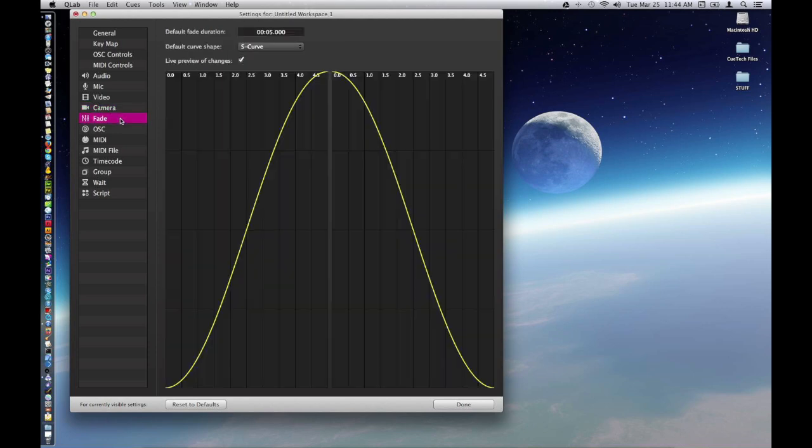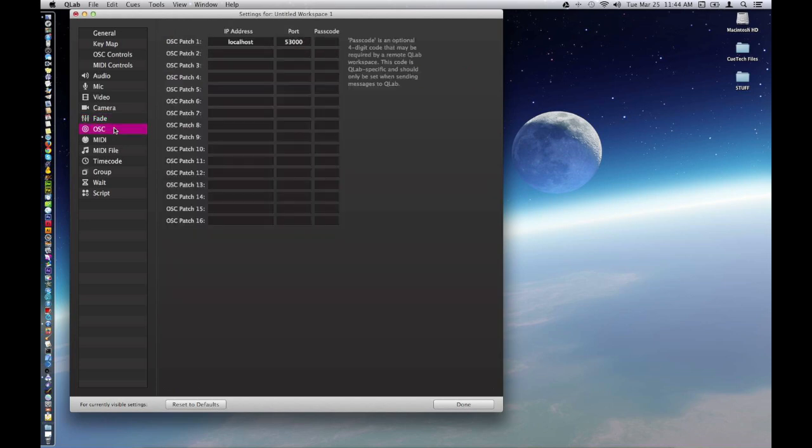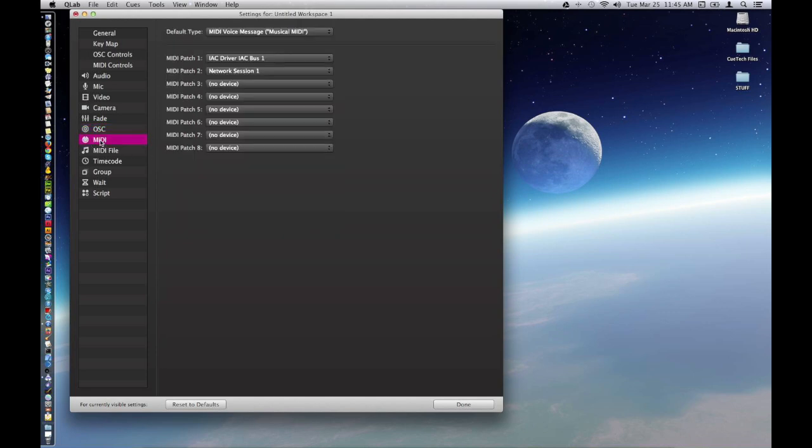Fade cue, very powerful. Works on lots of different cues, and you can adjust the curve here and do a bunch of other options as well. And OSC has its own section. This is where you patch your OSC devices in here, and we'll cover that in a later section. MIDI, also how you're going to patch and tell where your MIDI is going to be going and coming from, and that kind of thing.